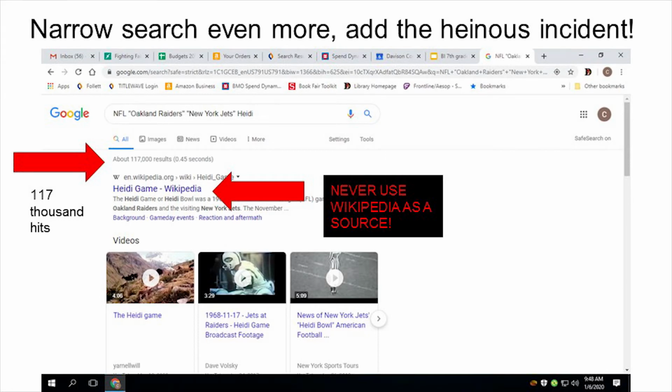The top hit is Wikipedia. Never use Wikipedia as a source. Not only can anybody go in there and change it, but also there's no author listed. If there's no author, you cannot use it as a source.